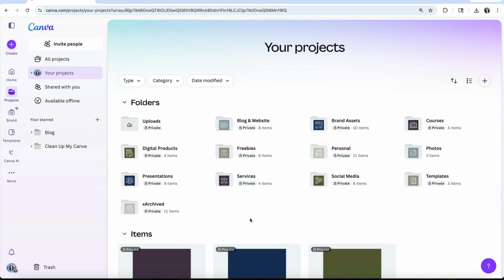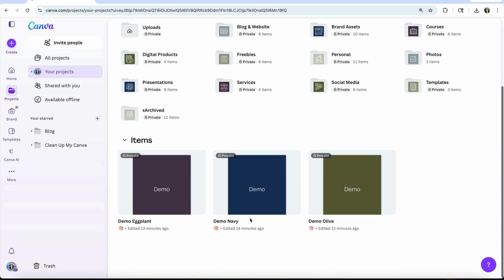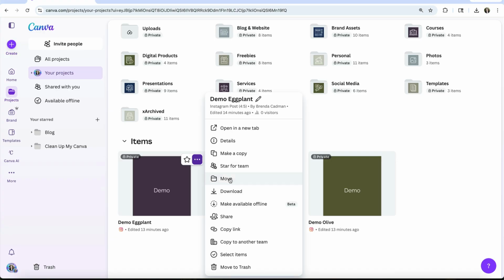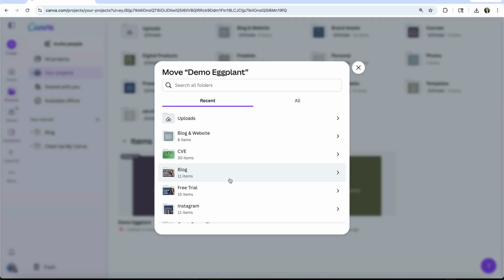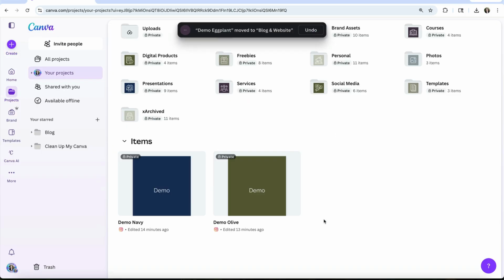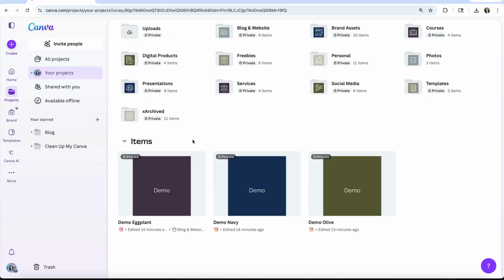Once you've got your folder set up, there are a few different ways to move files into them. So let me walk you through the options and then tell you which ones I actually use. For a single file, the quickest approach is the three-dot menu. Hover over the file, click the three-dot menu that appears, and choose Move. Canva will show you your folder structure so you can select the folder or subfolder where it belongs, and it moves there immediately.